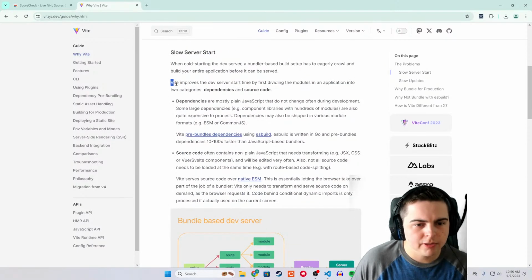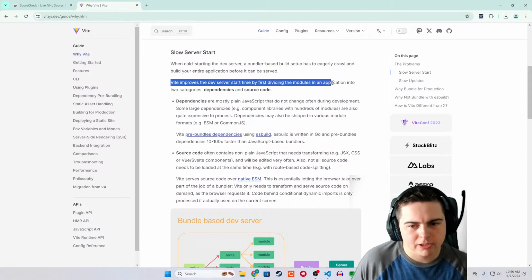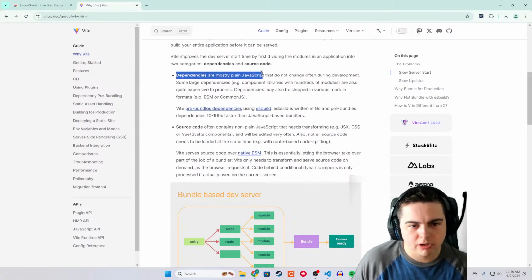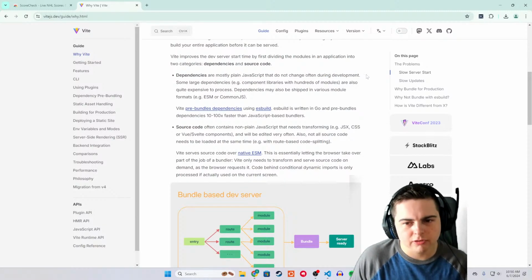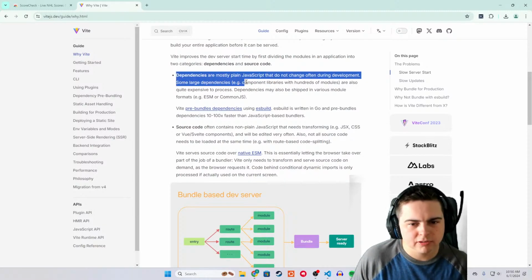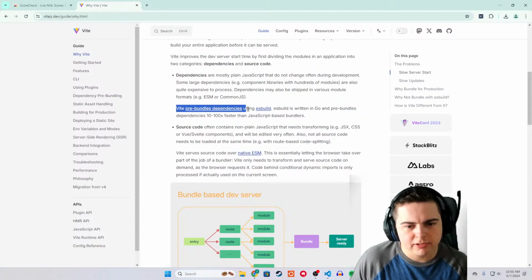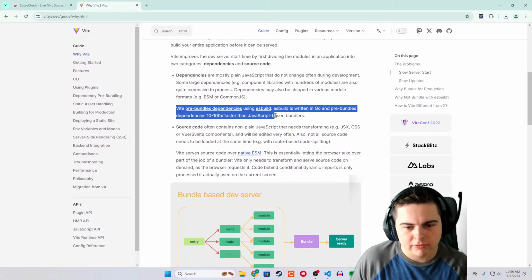That makes sense. Vite improves the dev server start time by first dividing the modules in an application into two categories: dependencies and source code. Dependencies are mostly plain JavaScript that do not change often during development. Some large dependencies, component libraries with hundreds of modules, are also quite expensive to process. Dependencies may also be shipped in various module formats, ESM or CommonJS. Vite pre-bundles dependencies using ESBuild. ESBuild is written in Go and pre-bundles dependencies 10 to 100x faster than JavaScript-based bundlers.